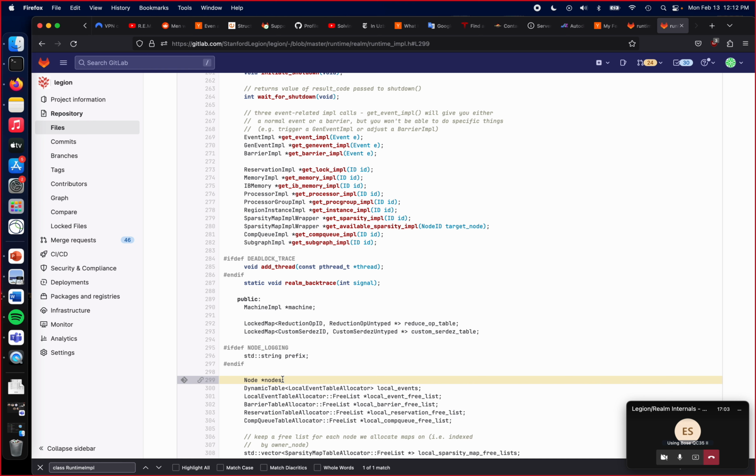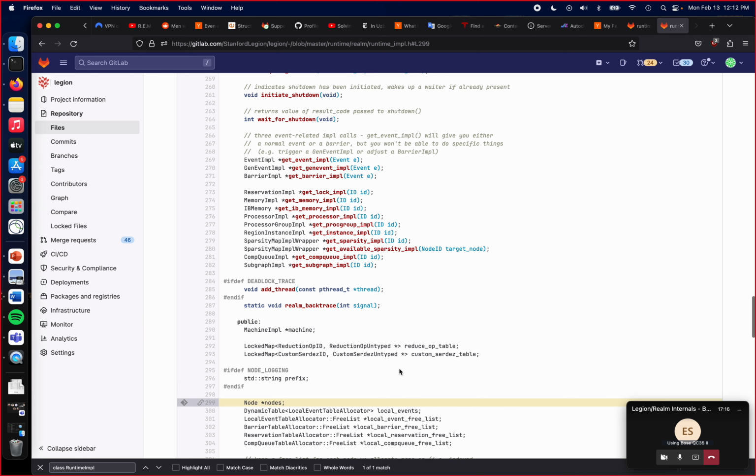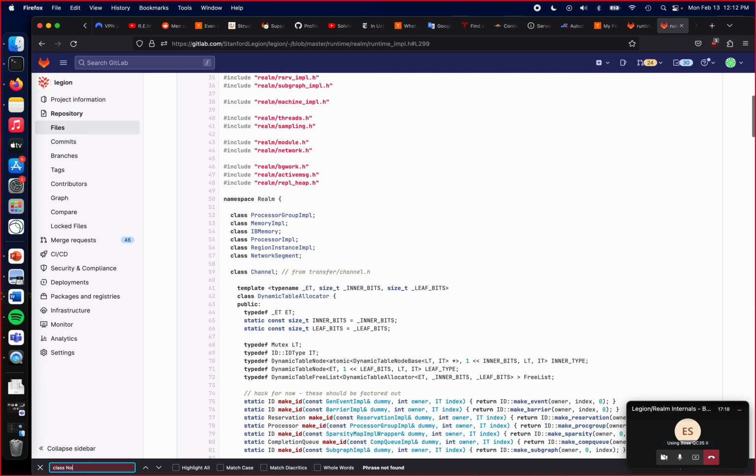And so we need a data structure to handle that. And this is true of all sorts of things in Realm, including events and reservations and sparsity maps and index spaces and all sorts of things like that. Okay, and so effectively this node data structure, and I think it's in this file. Maybe it's not. Maybe it's somewhere else.